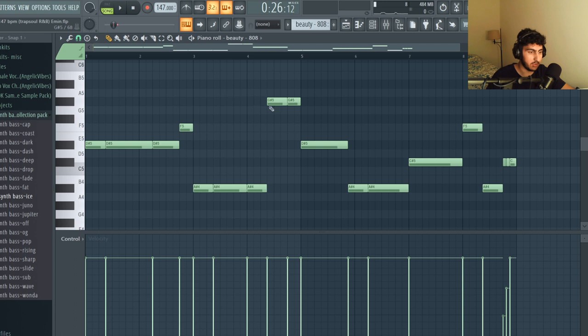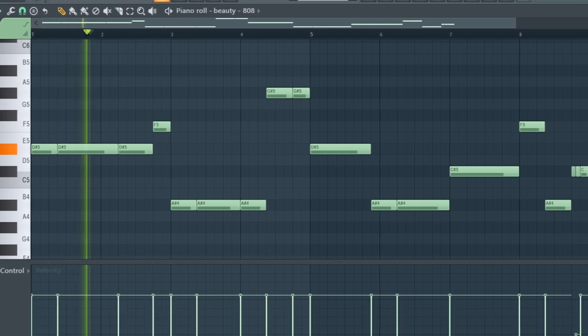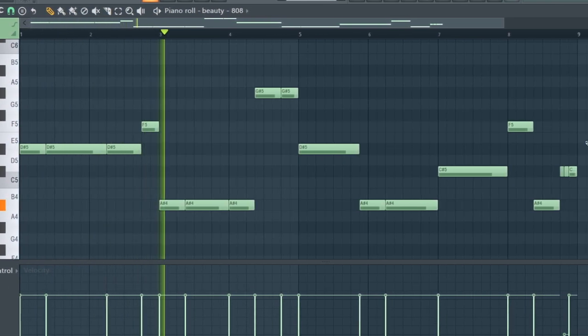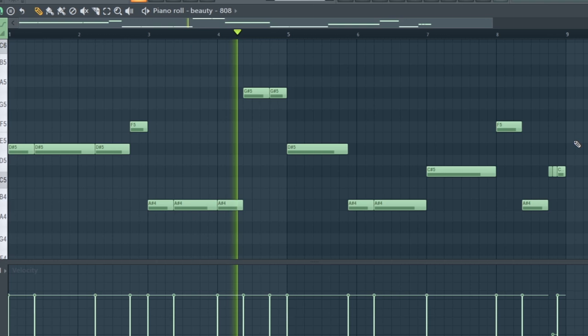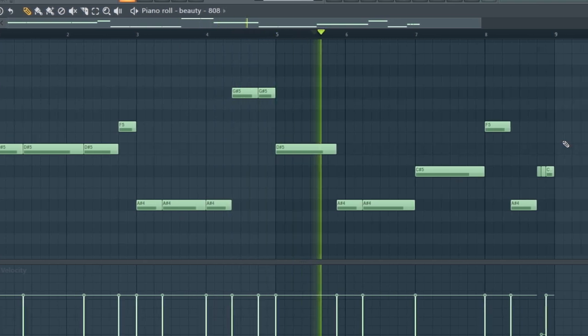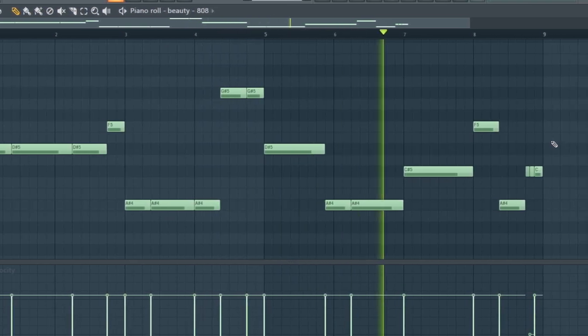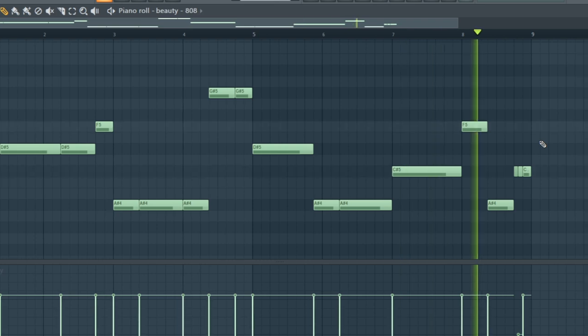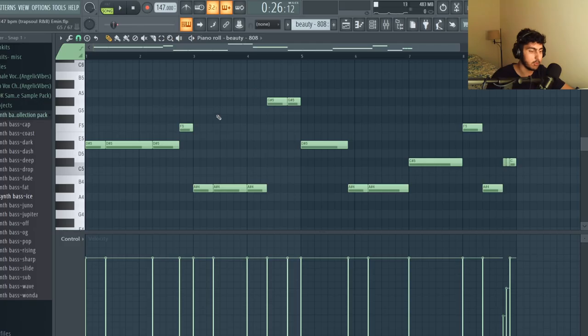Overall, it's a pretty basic 808 pattern, nothing too crazy in terms of rolls or anything like that. It's just adding some notes. And also the 808s don't hit exactly where all the kicks do and vice versa. I made some of the kicks and 808s kind of counter each other. That definitely gives a lot of bounce to the drums.